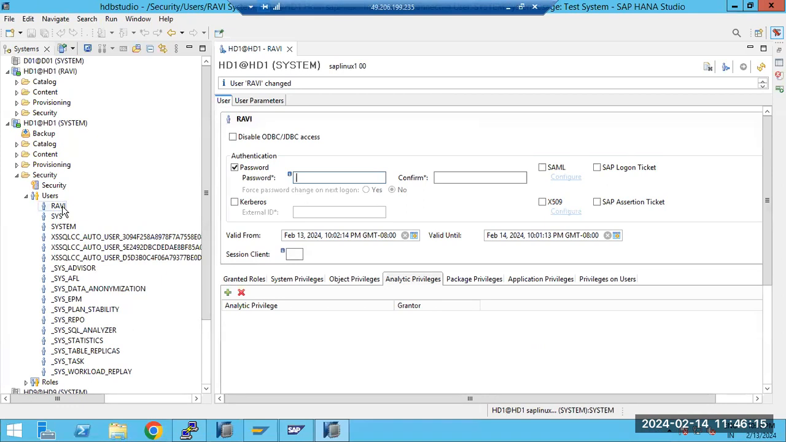So standard users will get the standard access and everything. Restricted users means only specific level access has been provided to the Ravi user, which means he can only perform specific level access. These are about the HANA users creation.